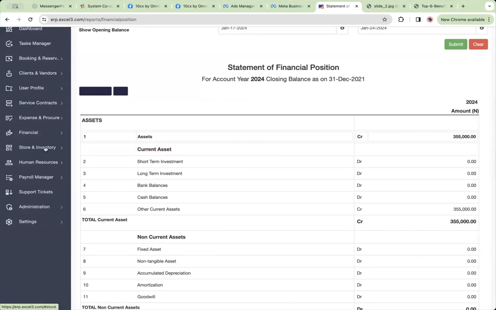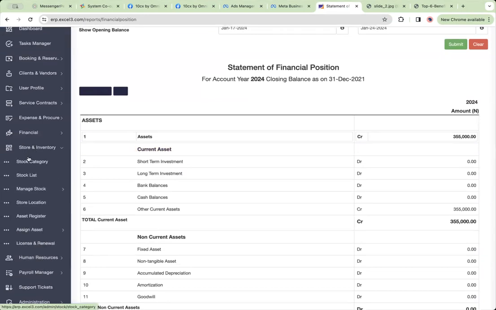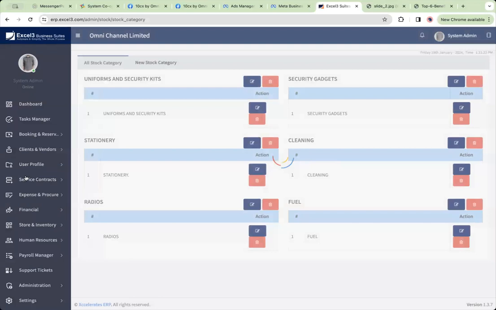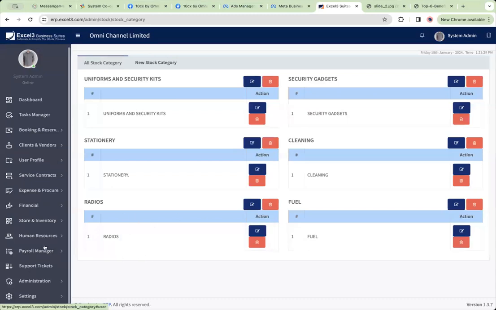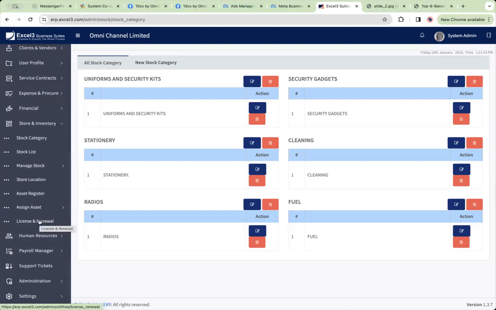We also have what is called the store and inventory. The store and inventory helps you to keep track of what you have in your store, what you have in your warehouse, and all the list of items that you have in there. So you keep track of your inventory and your stock. You can create a stock category. You can create a list of stock, and once you create those categories, you can then add different inventories under them. With this system, you can create a reorder level that alerts you once those inventories are going down.